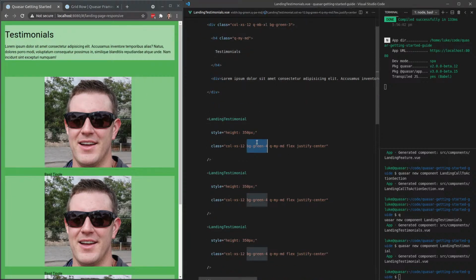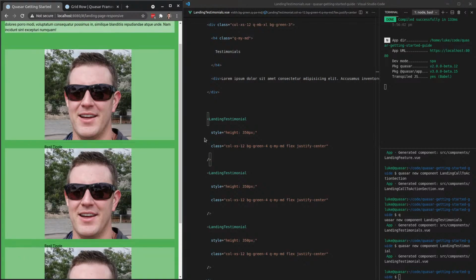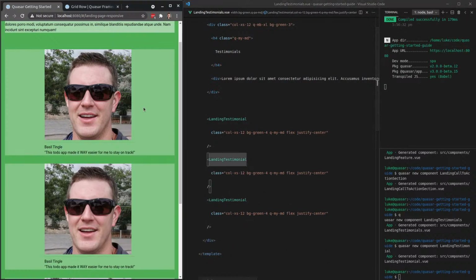But then this background green should be covering all of this as well. So why isn't that taking up the space? Oh, it's because I've set a height here for when I was doing test data. Okay, there we go. That's looking good now.